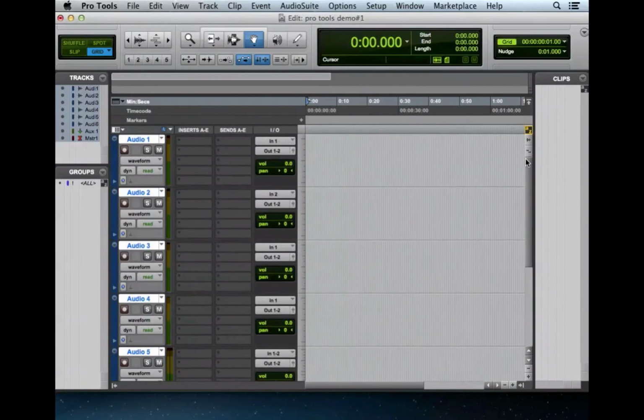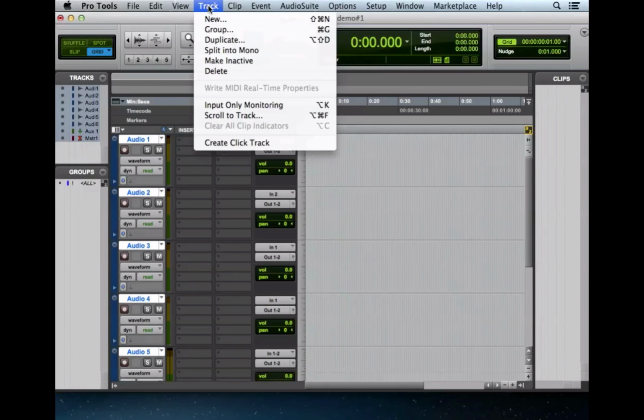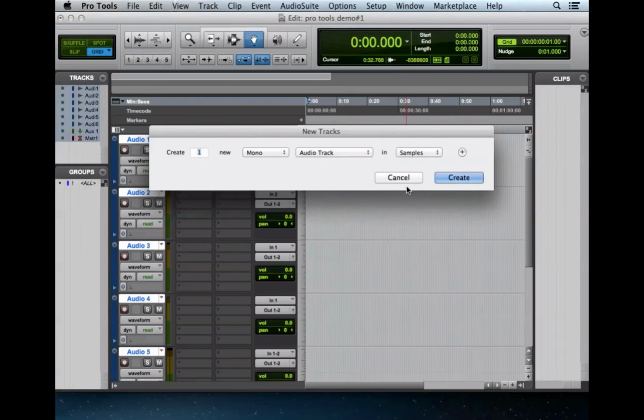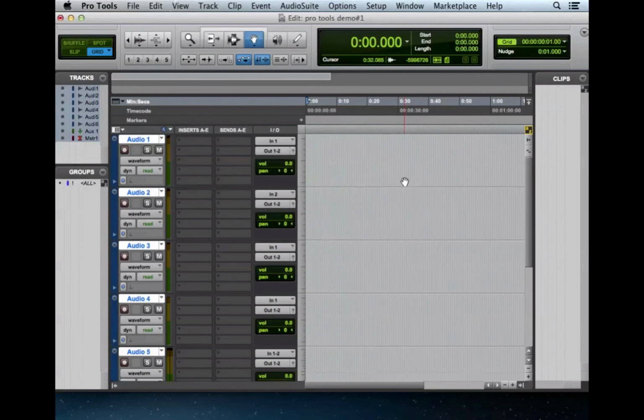Incidentally, if you wanted to, in the future, not come up here and create new tracks that way, there is a shortcut or a hotkey, and that would be Shift Command N, and that would bring up that exact same dialog box, and you could create tracks from there.